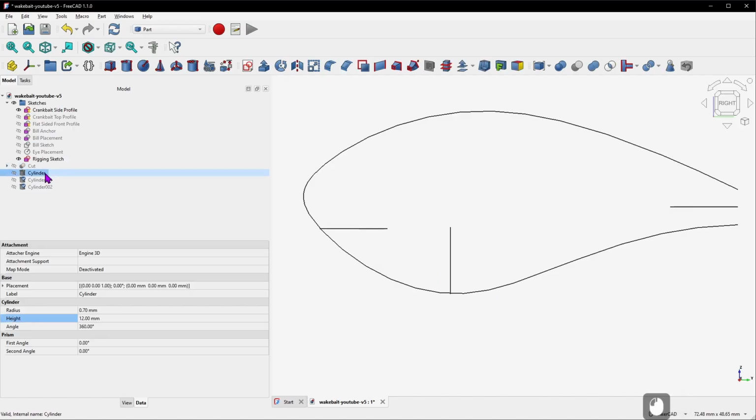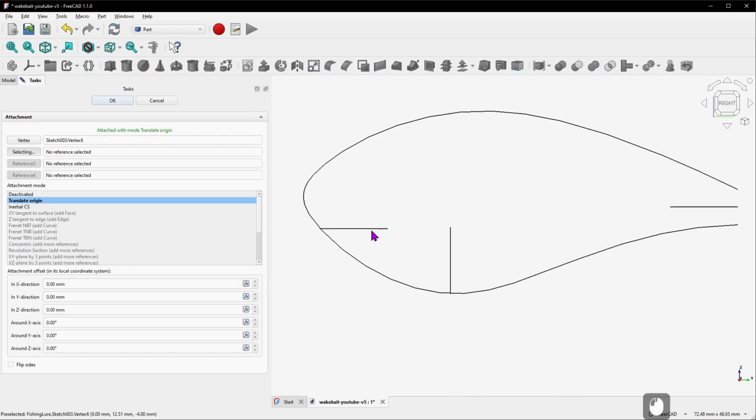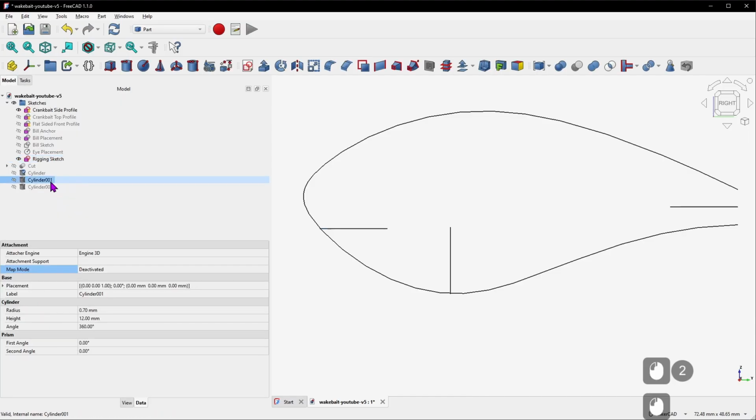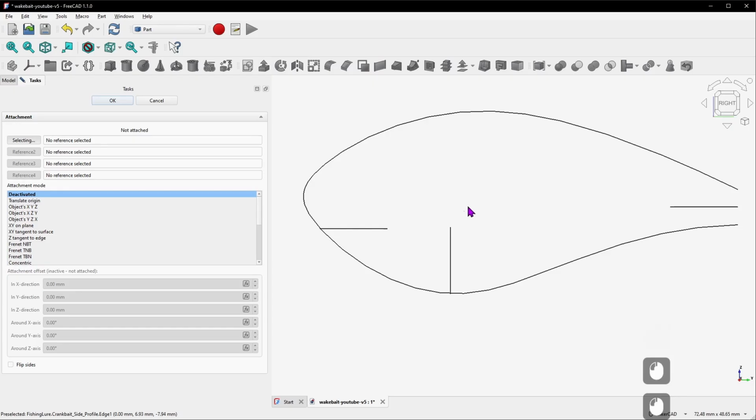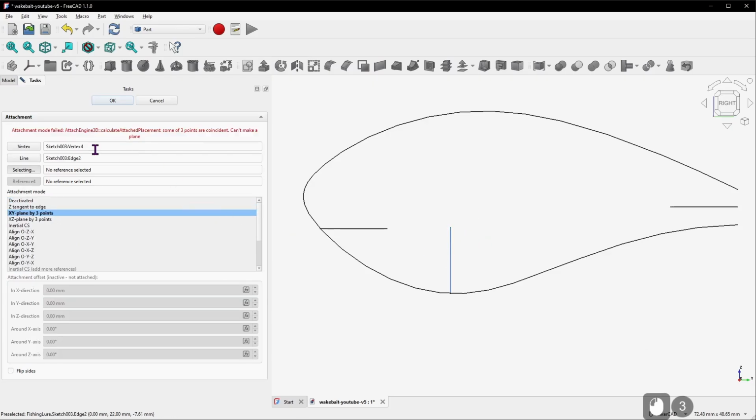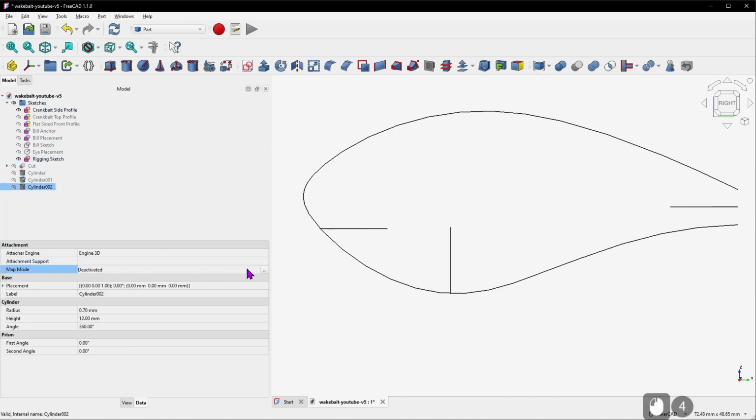Highlight the top cylinder, go down here into the Data tab, find the Attachment Map Mode, click there, get the 3 dots, and then you're going to select that point and that line and say OZX. We'll go to the next cylinder, same thing. Click the 3 dots under Map Mode. We'll click the point, we'll click the line, and then we'll say OZX, and finally we'll do the back.